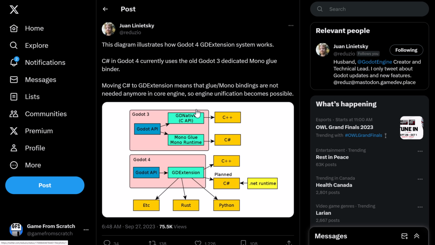Now, the way that they implemented C# was using a Mono runtime. This is basically a C++ to C# translation layer. It's a bunch of C++ code that talked to Mono, being the open source cross-platform implementation of the .NET framework, and this is how you implemented C#. Well, the truth is, this diagram is actually still true for Godot 4.x. You're still using this glue layer to support C# code in Godot 4.1.